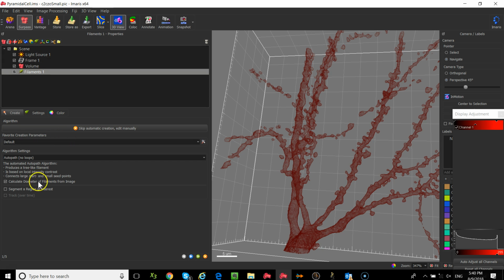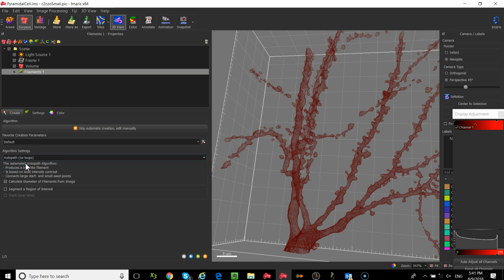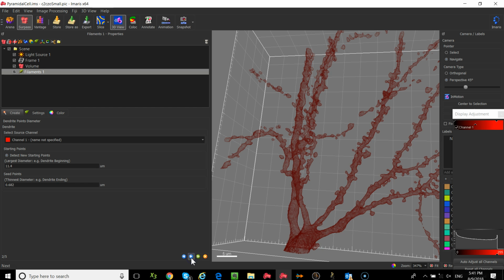The first thing that we need to specify is the algorithm we're going to use. For neuroscience, for people with cell bodies with projections coming out of them, you're going to use the default algorithm, which is called autopath. For those of you who are going to be doing this with blood vessels or microtubules or just long, thin things, you're going to be using the second option, which is called threshold. For right now, it's a neuron, so I'm going to use autopath. Okay, I'm going to go to the next step.